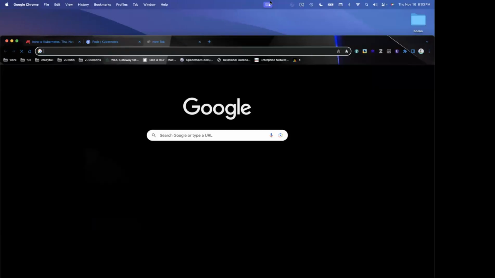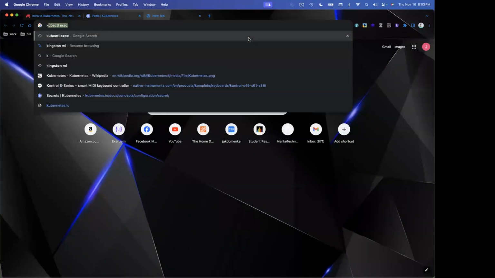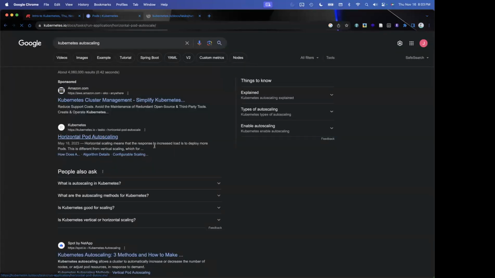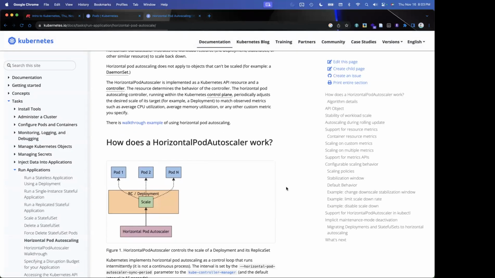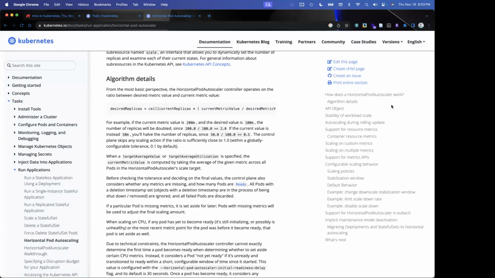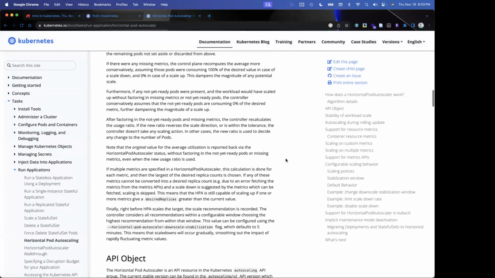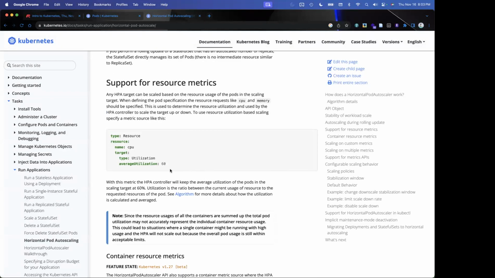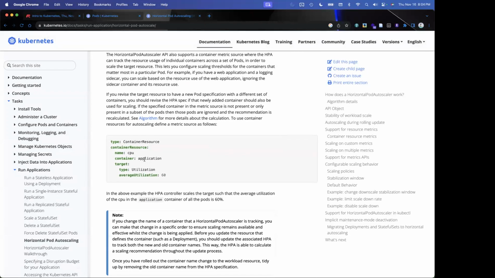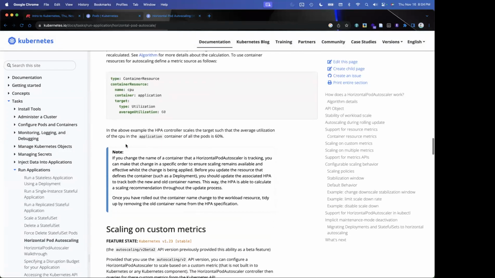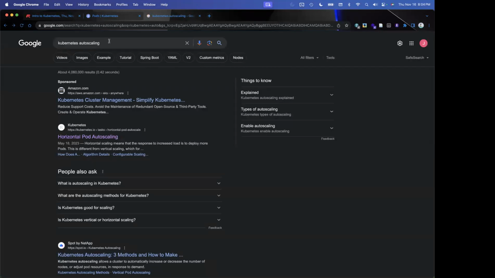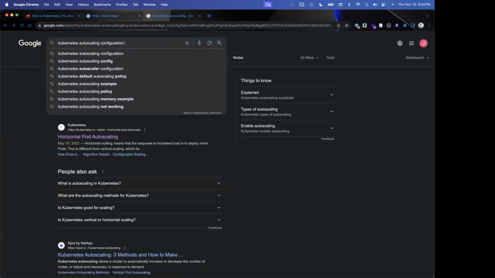And I didn't talk about Kubernetes auto scaling, horizontal pod auto scaling. This is a really cool concept in my opinion because you dynamically determine the number of pods, which is pretty cool. But looks like I'm going to see some configuration examples.